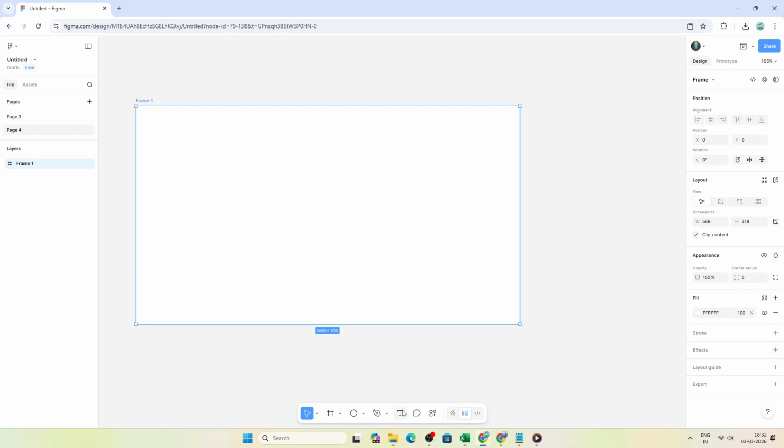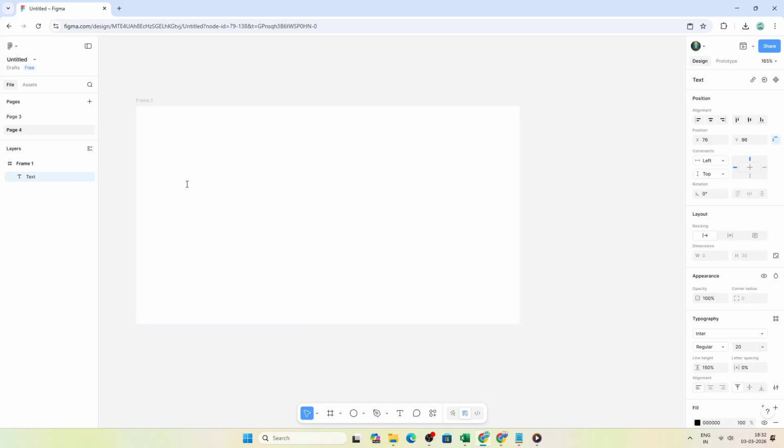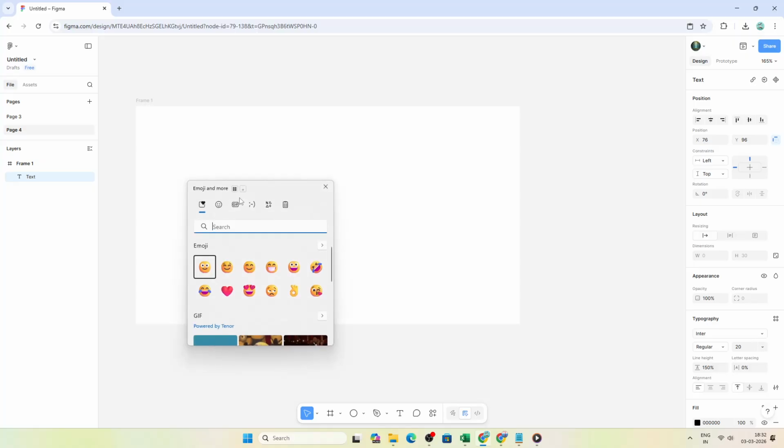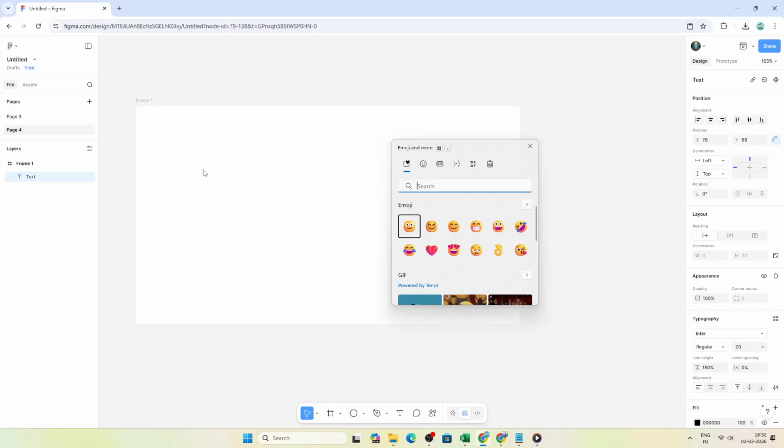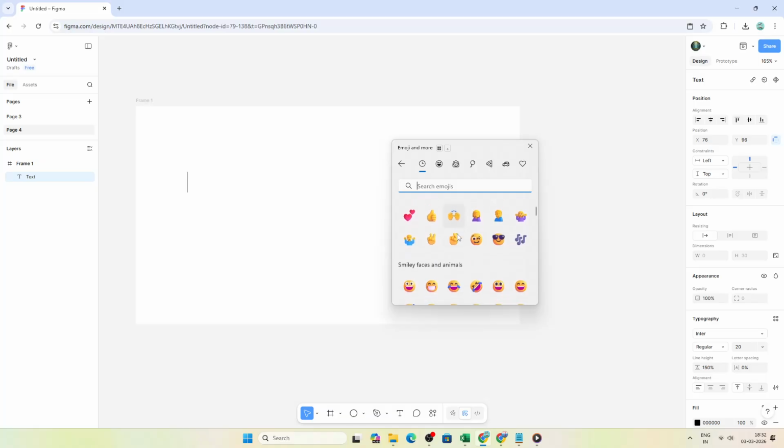Select the text tool or click into an existing text layer so your cursor is active where you want the emoji. On a Mac, press Ctrl plus Command plus Space to open the emoji viewer. On Windows, press the Windows key and the period, or the Windows key and the semicolon. A small panel will pop up with categories and a search bar.